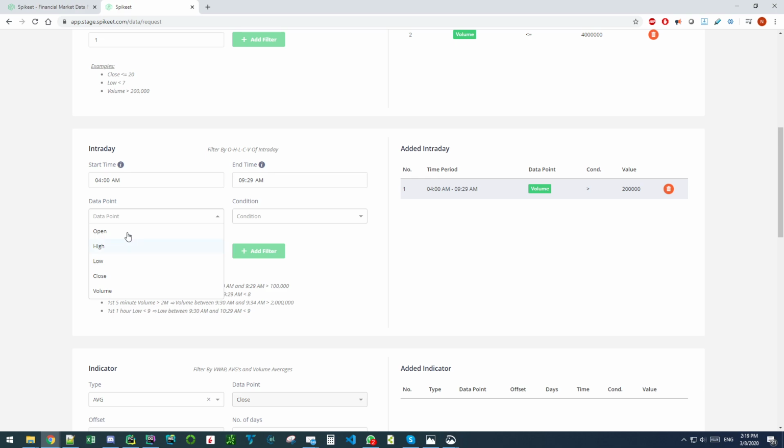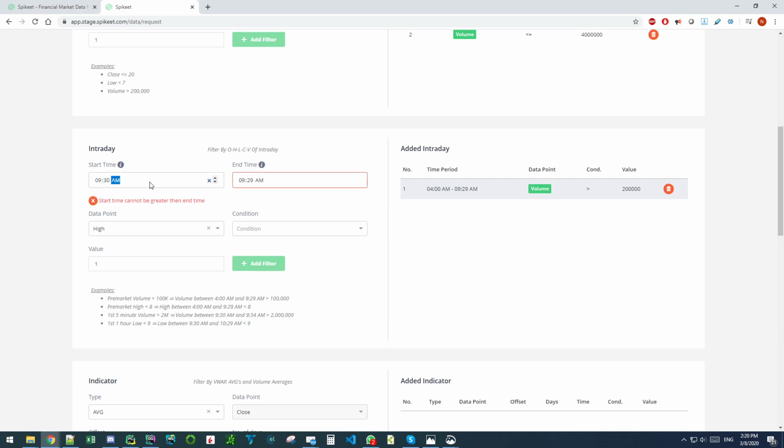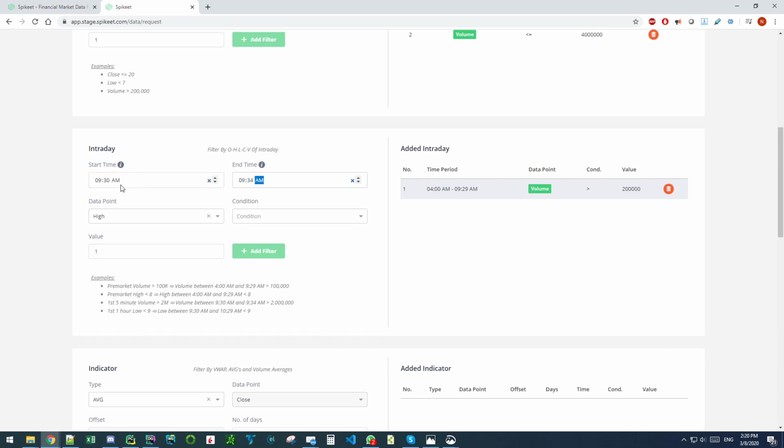Now you can set, for example, the same thing with the high. So you can say, I want the 5-minute high, for example, to be above a certain price point. So, for example, to get the first 5-minute high, you would configure something like this. So you will configure 9 to 9:34. That's the first 5 minutes.